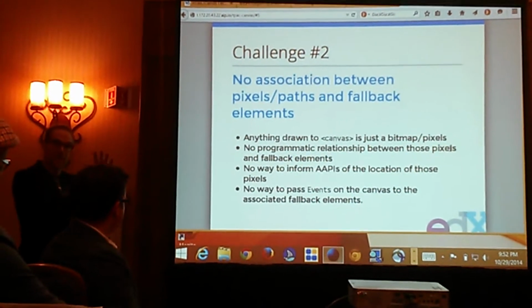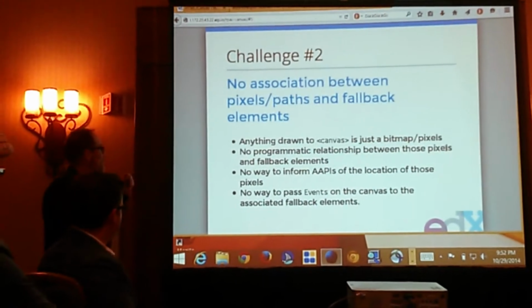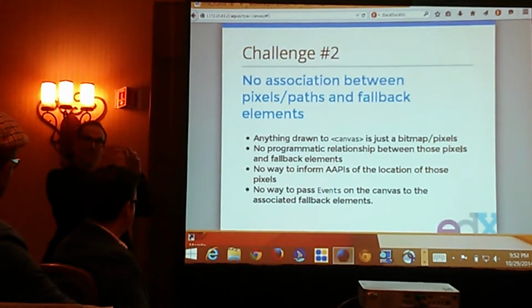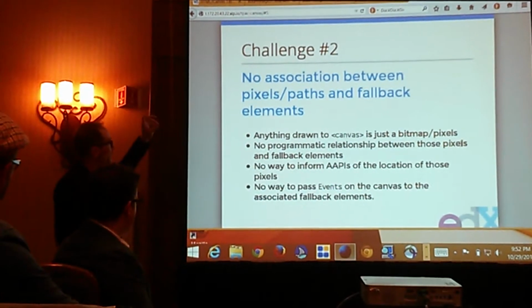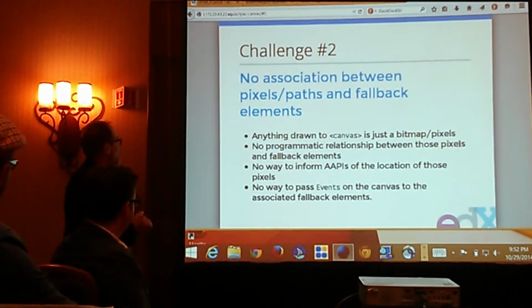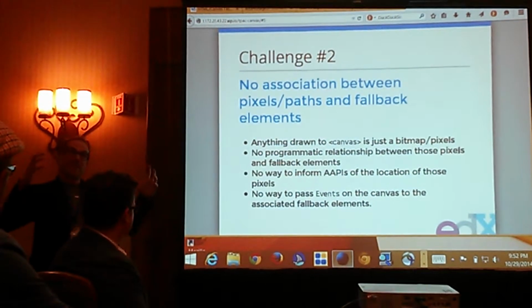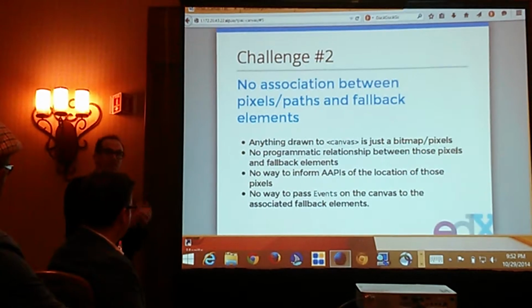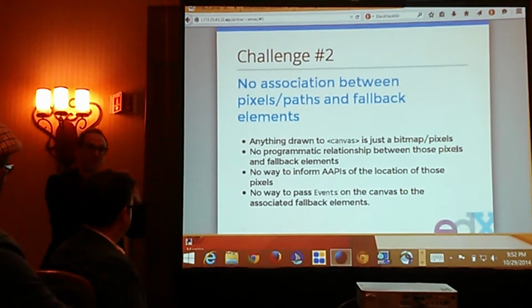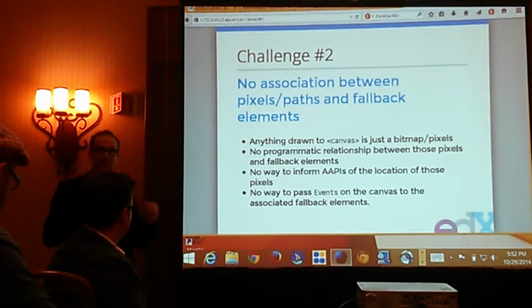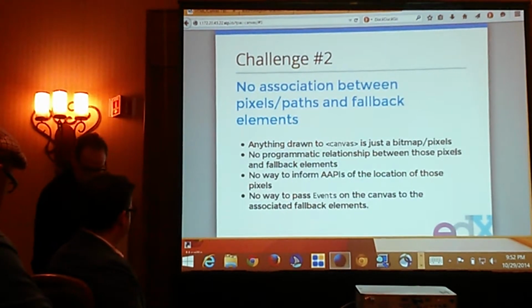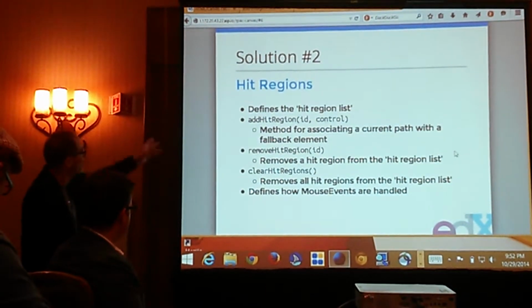Okay, a screen reader could only interact with that sub-DOM, and that was it. So we needed a method to associate pixels on the canvas with that fallback content. So we worked on a feature called hit regions. So now you can create a hit region, associate it with a piece of fallback content, and those two things are now linked programmatically.